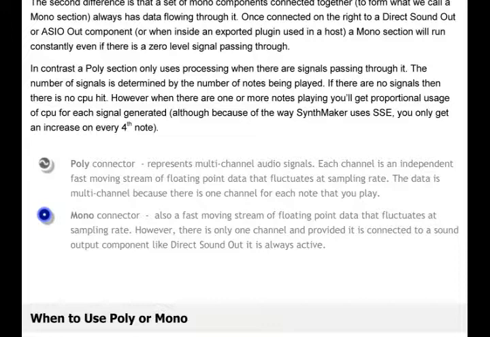In contrast, a poly section only uses processing when there are signals passing through it. The number of signals is determined by the number of nodes being played. If there are no signals, then there is no CPU hit. However, when there are one or more nodes playing, you'll get proportional usage of CPU for each signal generated, although because of the way SynthMaker uses SSE, you only get an increase on every fourth node.